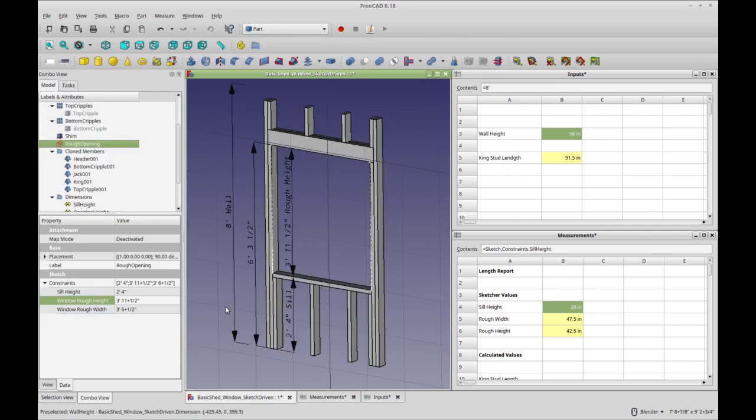Someday I'd like to make this just its own object that you could drop into a framed wall, and it would take the place of the appropriate studs, and you can size it right in the framed wall. And I think I might almost know enough to do that.